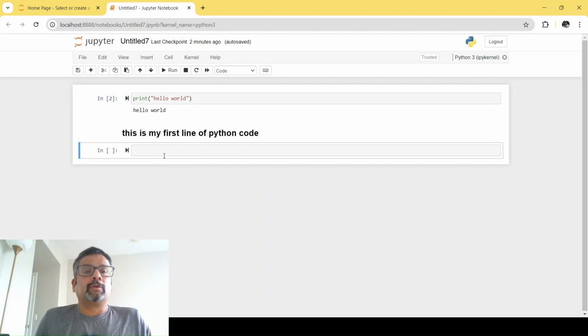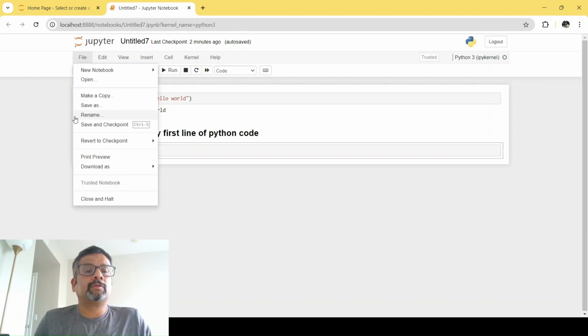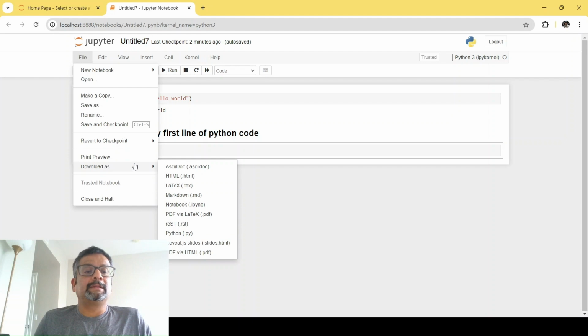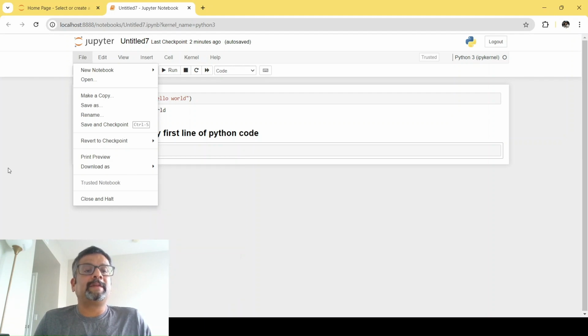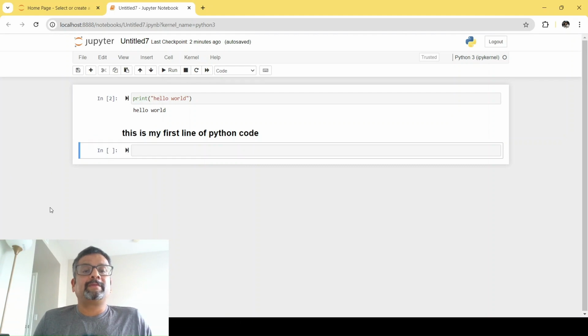So we've talked a little bit about code and markdowns, and because we said that a Jupyter notebook can also be shared, you have options to download and share this document in all the formats like HTML, Markdown, Notebook, PDF, and so on and so forth. So this makes it very easy to actually save or share this notebook.